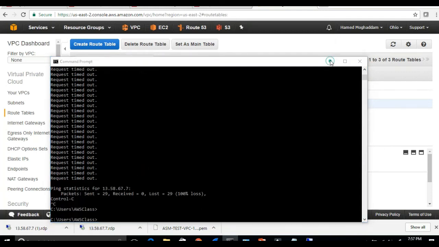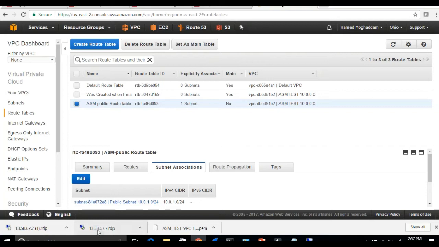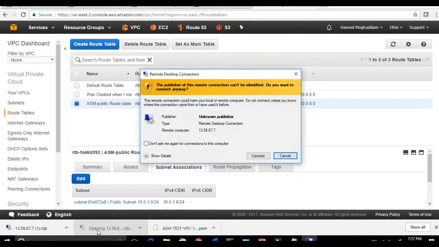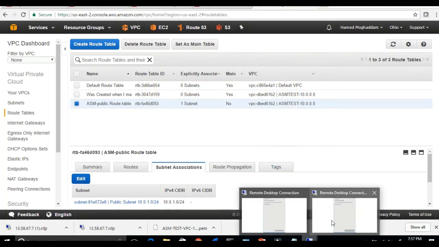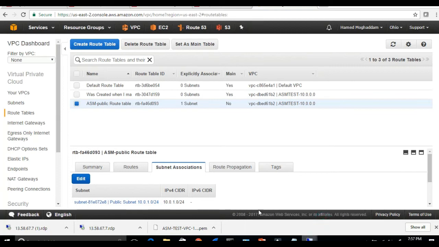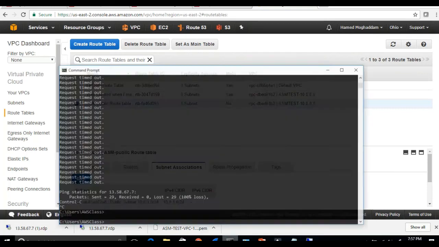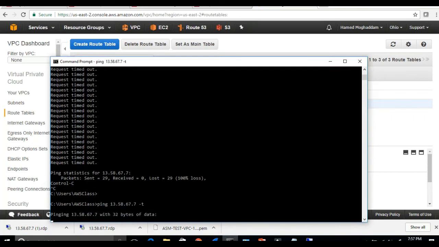Okay, now let's go back and try to see if I can do RDP. Okay, let's say connect. And right now it is trying to connect to that. Okay, so right now RDP is what? Working right now. So this will come up, but in order to get the ping going, look at here, let's use the up arrow key, ping. Right now ping is not working.